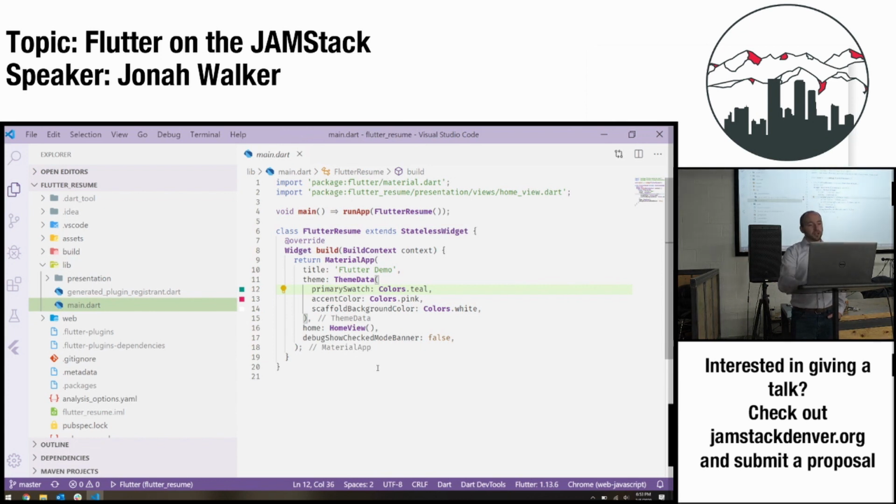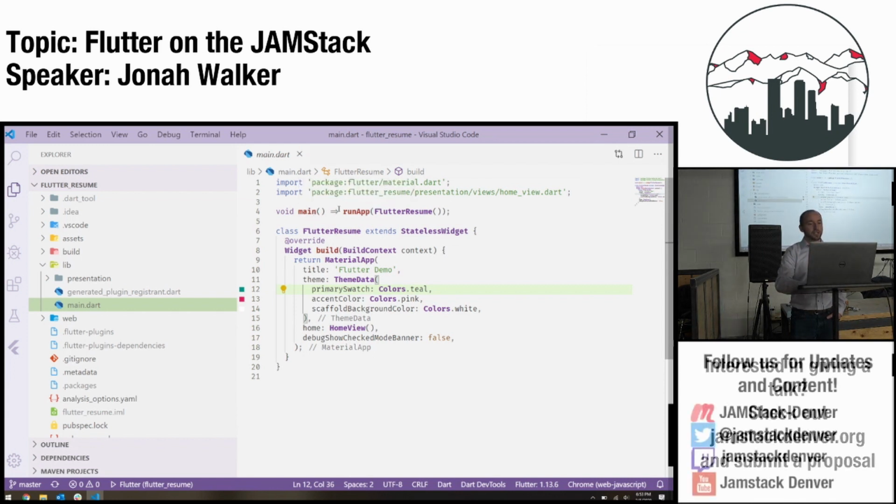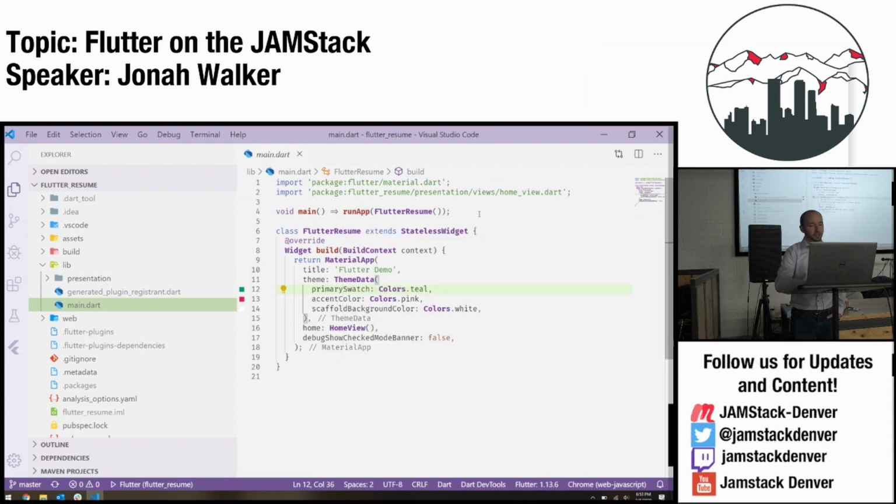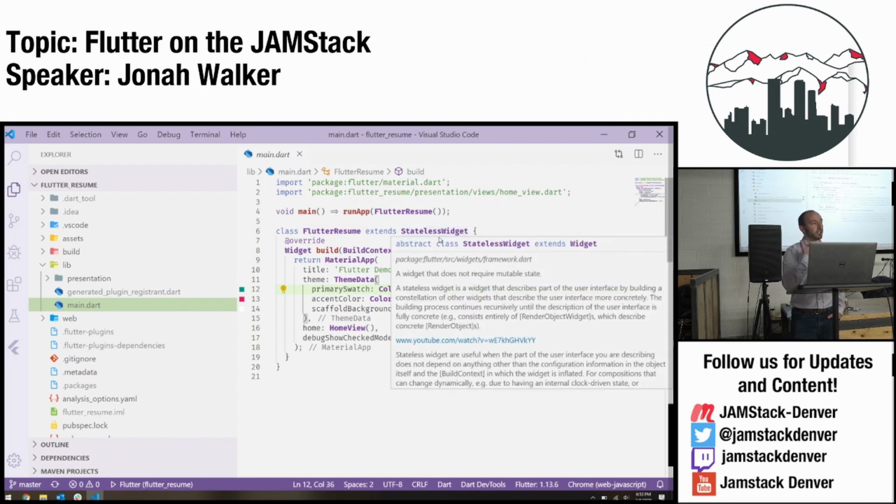So just to talk through this code a little bit, if you're familiar with any kind of back-end languages, this is going to be very familiar to you. Also with JavaScript's ES6 syntax, this might be familiar to you as well. Here we have our main application, which gets kicked off, and it's just calling runApp. That's something that's very Flutter specific. Then what we're doing is creating this class here. FlutterResume is a stateless widget. And like I said, in Flutter, everything is a widget.